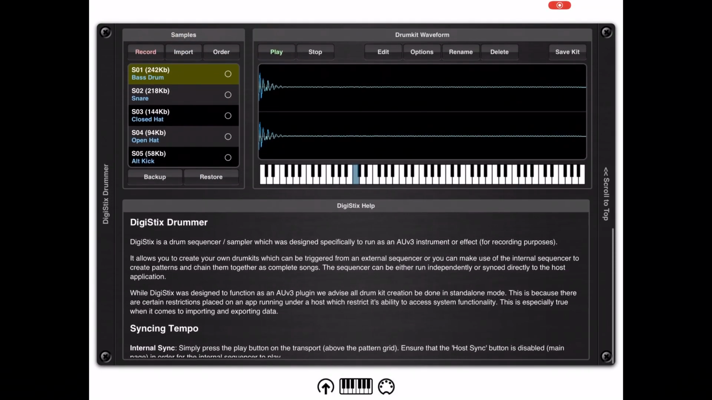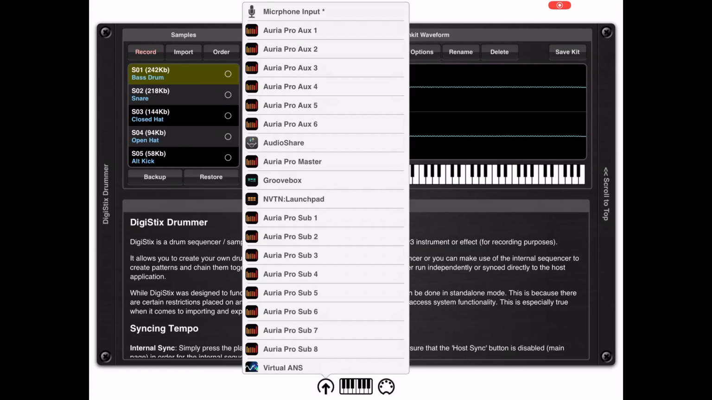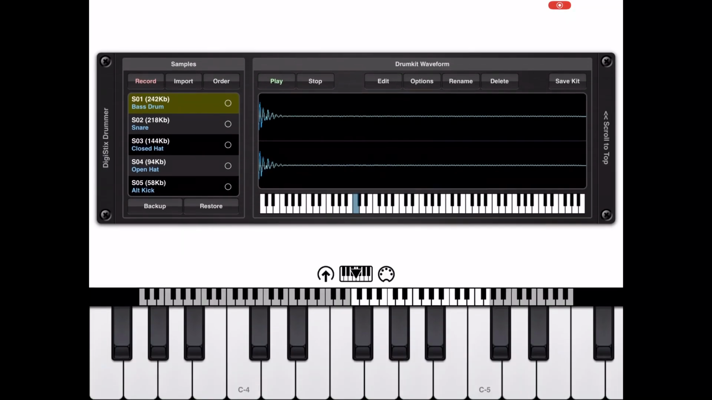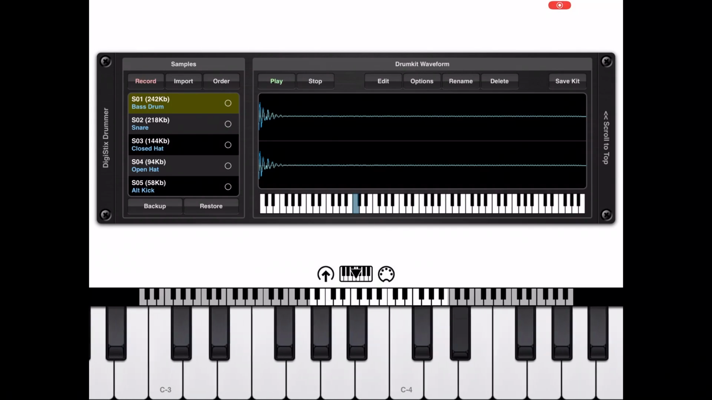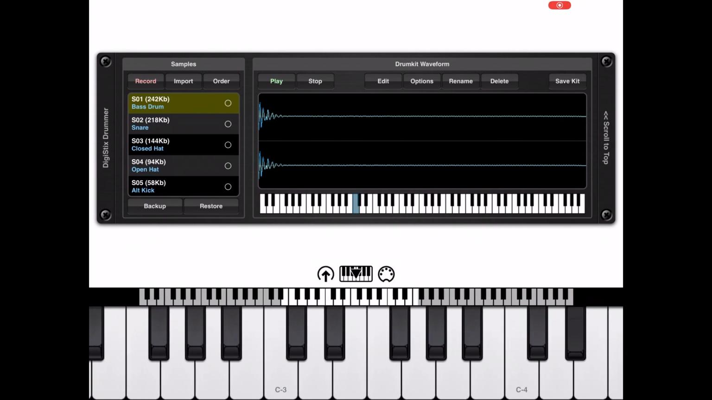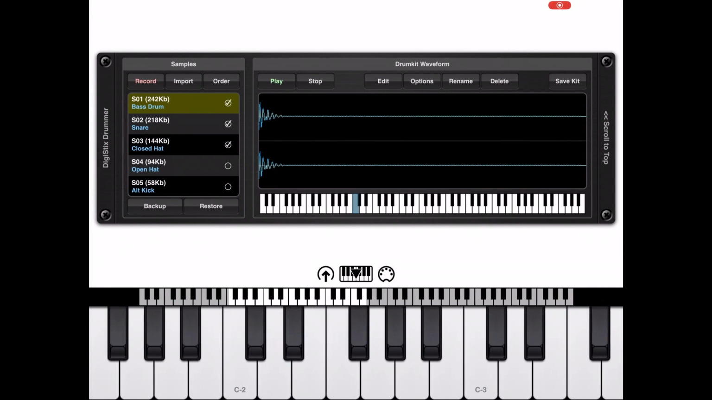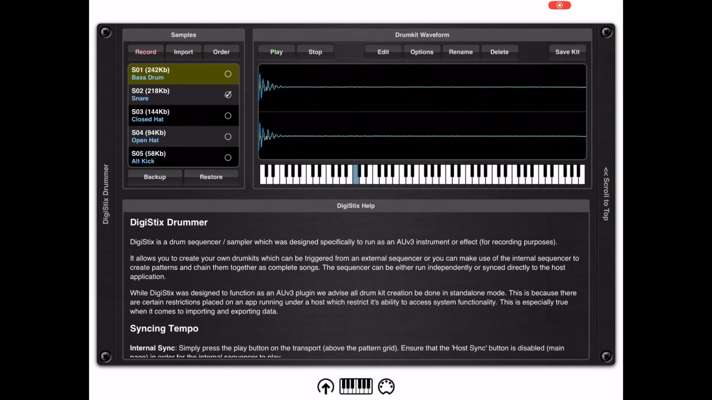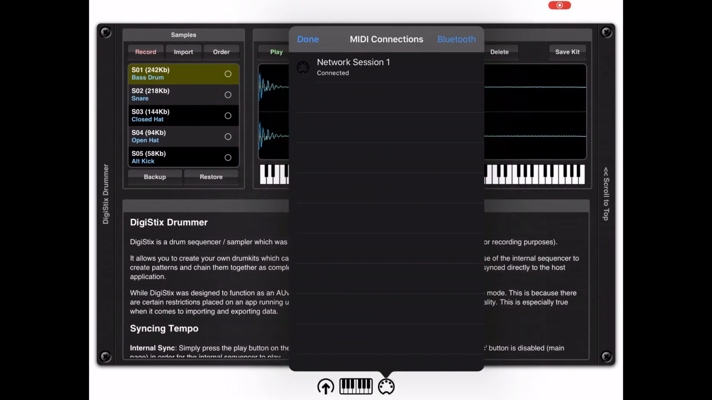Last thing to go through is at the very bottom, there are three icons. The first one from the left is an arrow pointing up, which allows you to select your input source. The next one is the keyboard. It will reveal the keyboard and you can hold down your finger and scroll left and right to select which part of the keyboard you're playing. And also you can select, with the third icon, the MIDI connection, including Bluetooth.